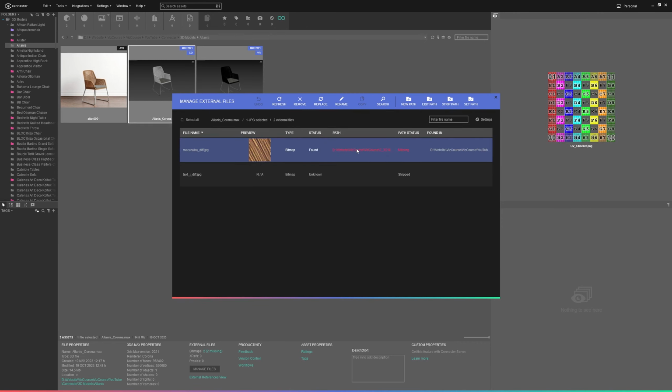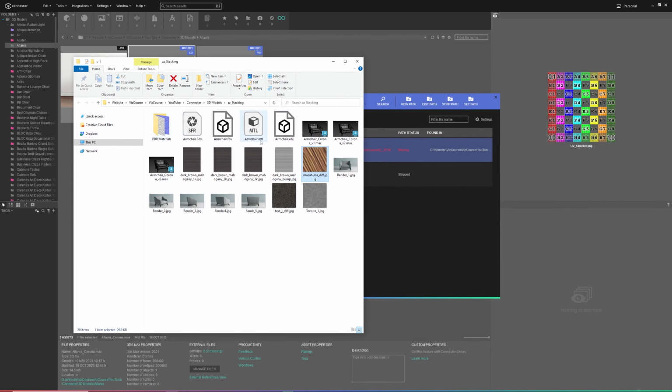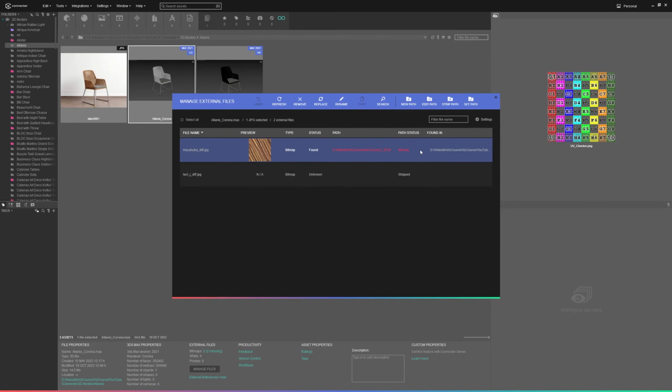Now the path is still in red because the path status is missing. So we found the object, but now we need to set the path. It did find it in this folder right over there. If I right click, I can open it up in Explorer to see exactly where it was, and it's in this folder right over there.